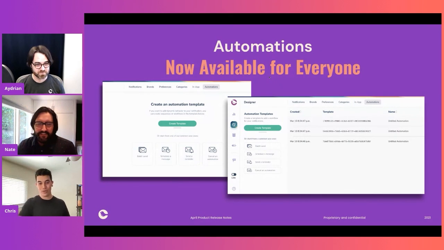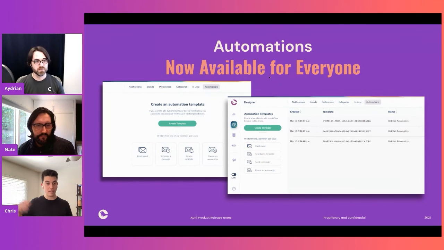Also, I just want to shout out the data tab as well. If you click on the little database icon, there's an automations tab there as well. So you could see all of your automation runs. You could click into it and see different steps that have been invoked, some that are still processing, or some that haven't been processed yet. So lots of functionality we released.